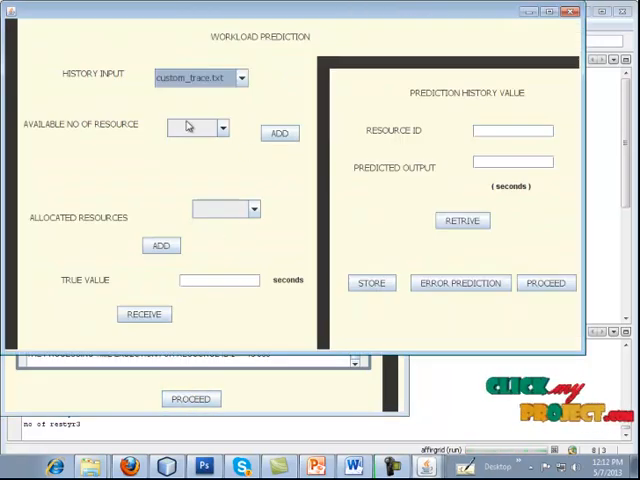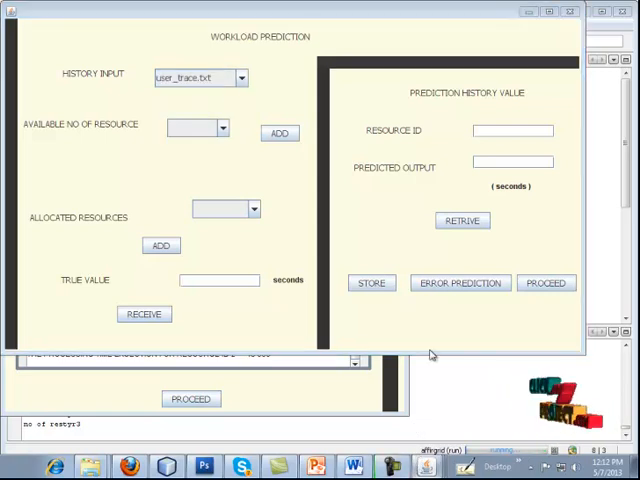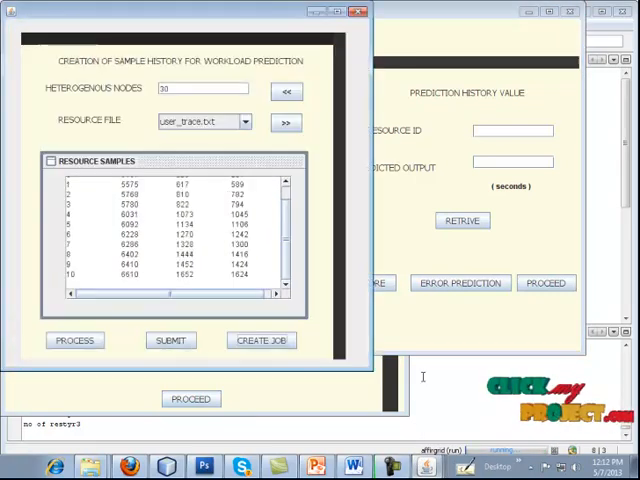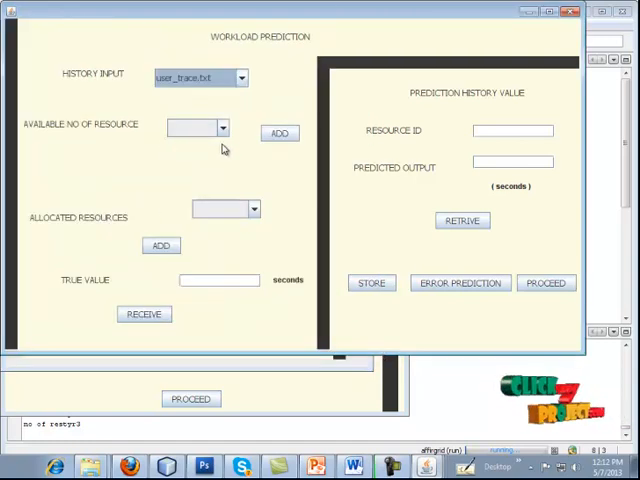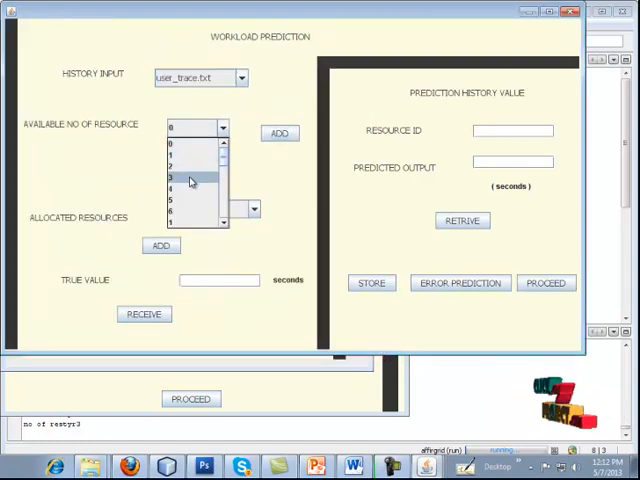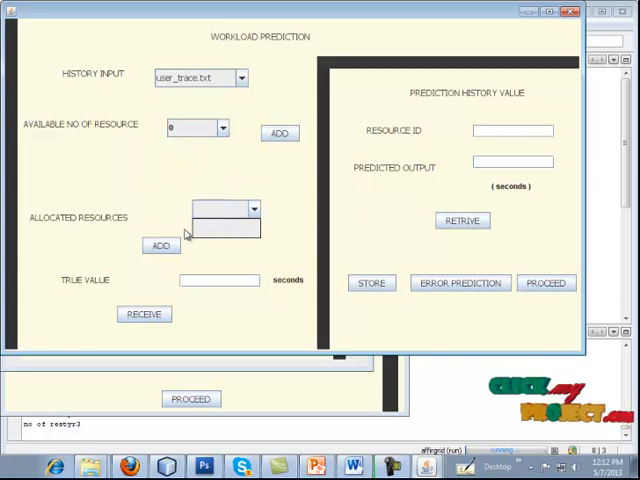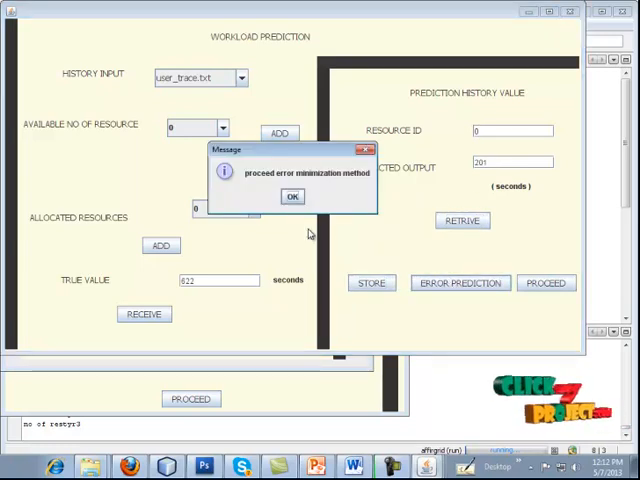After the data value has been stored, we select one file. Initially what we have chosen is a trace here. Similarly, we add here. Available resources are up to 6 resources. When you click here, only 3 resources were available when this file has been allocated. We click the true value, and the predicted value here is 0. Let us try the value. Click store. We have to check the minimization method, so we proceed to the error minimization method.